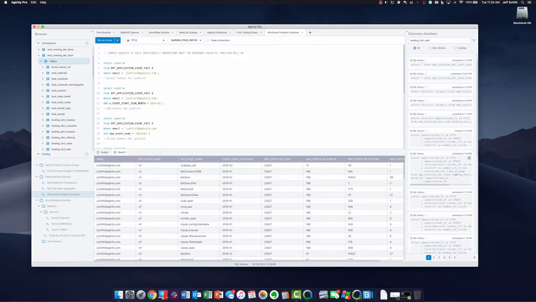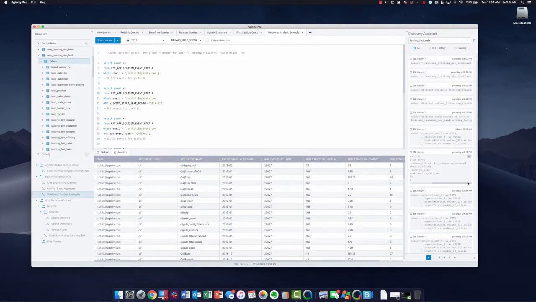I can hit the little icon button. I can scan around to make sure that's the query I wanted, and yep, there it is. So there's Landing Fact Web, and that was the query that I was writing to aggregate data for a location.